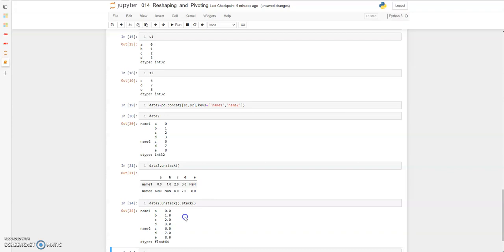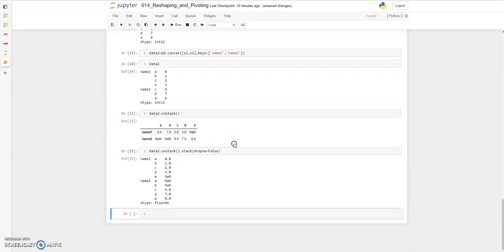For that, I'll simply use a parameter called dropna equal to false. By default, it is set to true. So now when you set it to false, you can see all the blank ones with respect to those indexes, right? Now let us see another one.